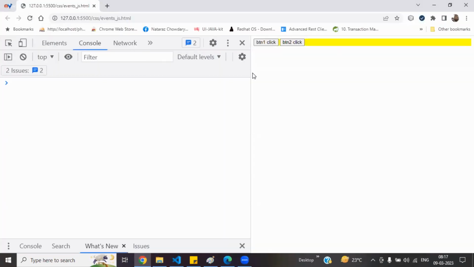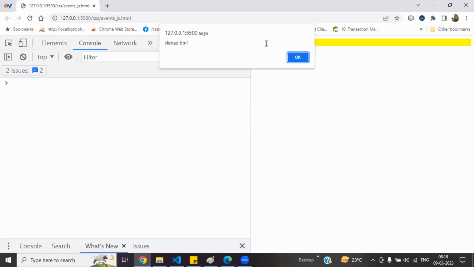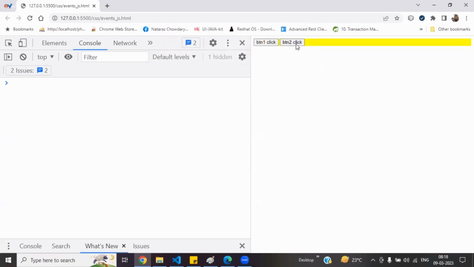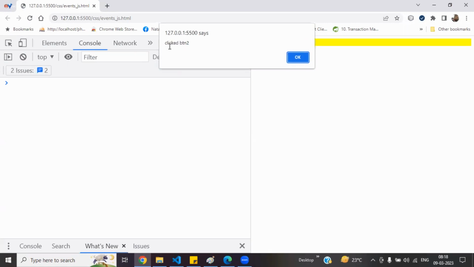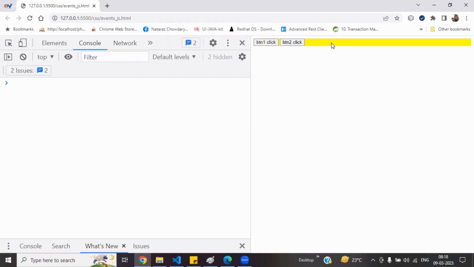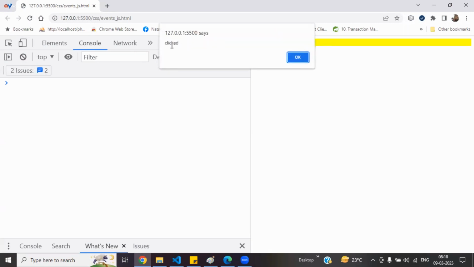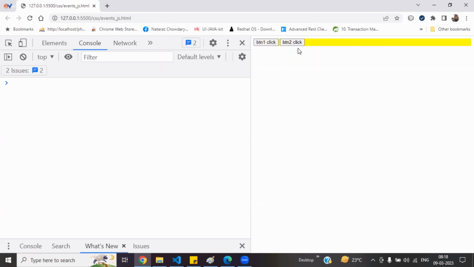Now, see. If I click on button one, yes, my event travels to the parent. If I click on button two, yes, my event travels to the parent. If I click on the parent, then see this, clicked. Is it the expected output? Do you want me to handle this click event or not? Do you want me to show this alert box? No, right? When do you want me to show it? Whenever you click on the div, don't show it.